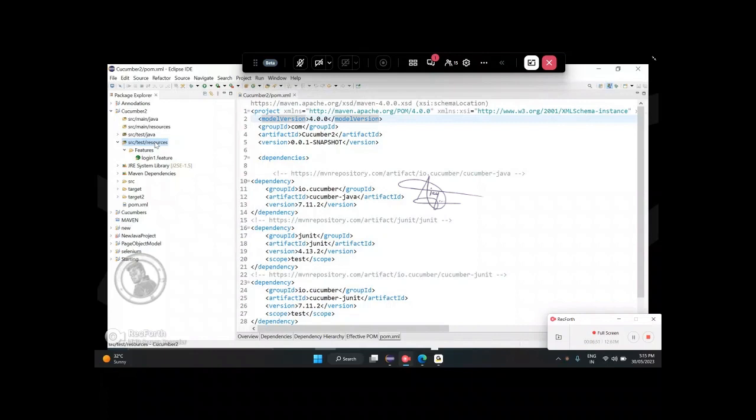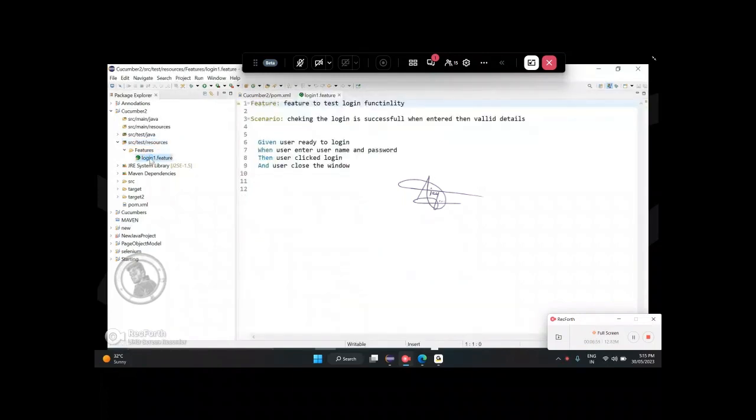Before that, if you want to run anything in the Maven Cucumber project, first of all we have to create one feature file. I have to create one feature file like this. What is this? In Cucumber, we have keywords like annotations in TestNG. What are the annotations in TestNG? Can you please describe them?